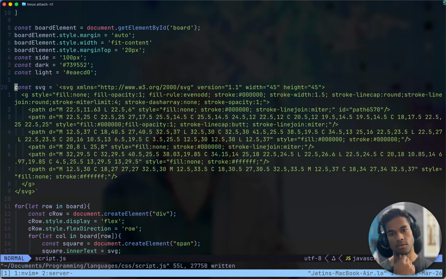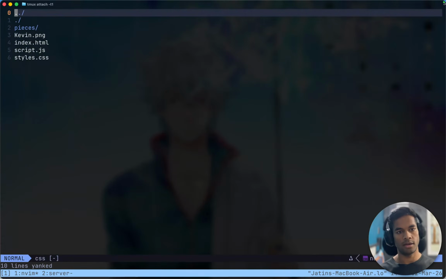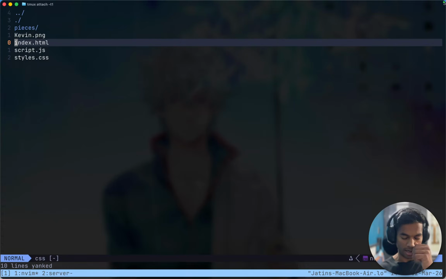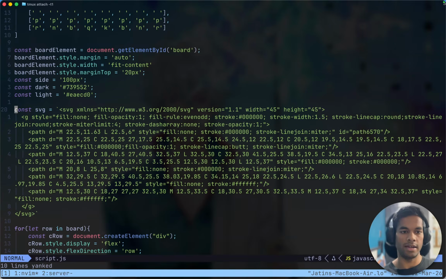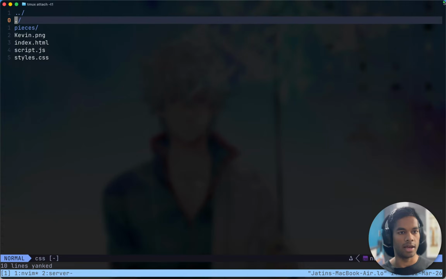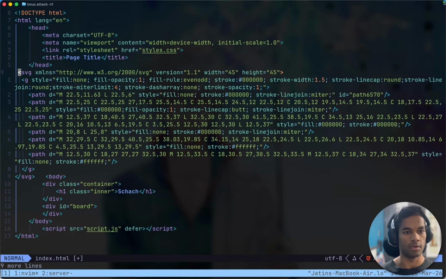One thing we could do is add this SVG directly into the HTML and have its style property equal to display none, and in our JavaScript use the ID to get the element and put it wherever we want. That would be one thing we could do.